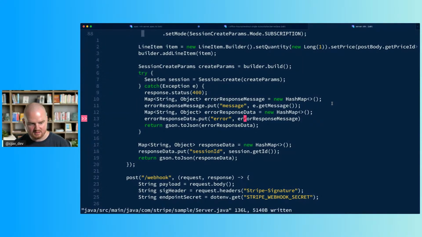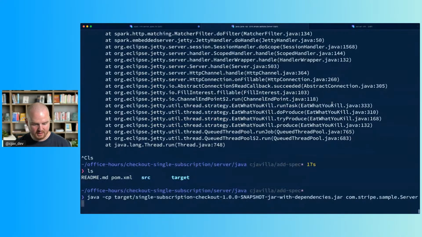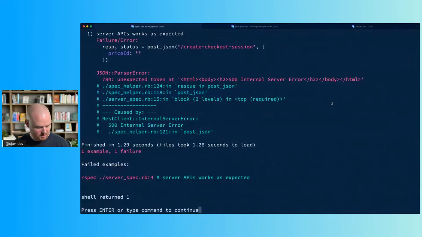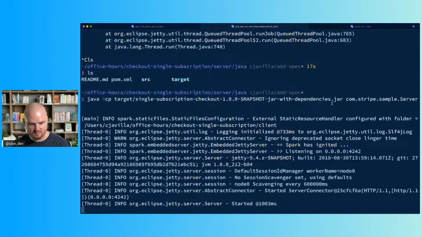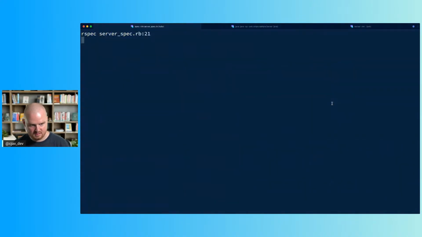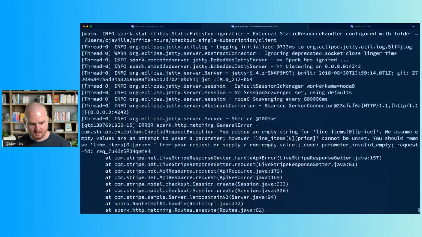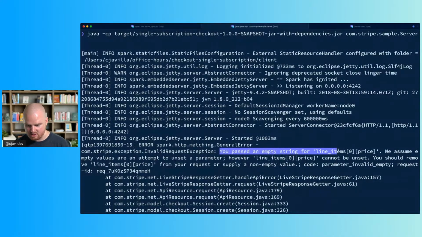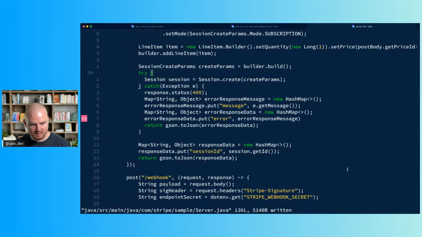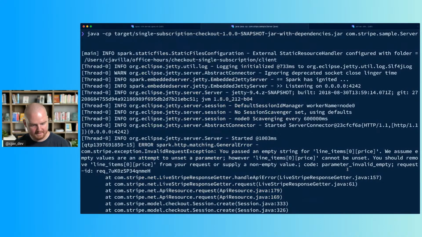So I don't know, we'll see what happens. If this is block scoped, then we might run into the same issue where a session is not accessible there, but we'll find out soon. Okay, so let's run this. Okay, let's see. Pass an empty string for line items. We assume blah, blah, blah. Okay, I thought that's where we were doing that catch. We should be returning early.